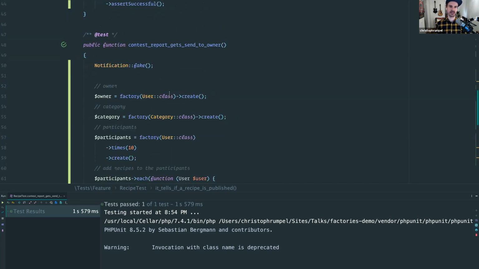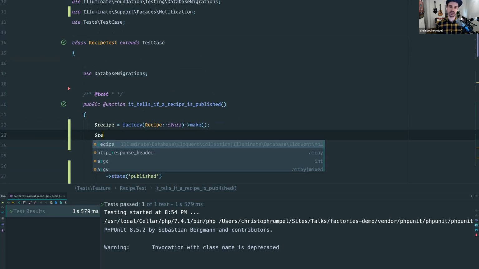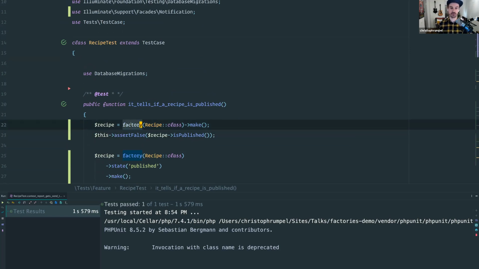So I'm going to start up here. Maybe you have seen it, but when I have this recipe here and I try to run this isPublish method, you can see that my IDE does not know what the recipe is. And this is because this factory helper method, of course, cannot tell my IDE what is being returned, because every time it's something different. It can be a recipe, it can be a user, it can be a contest, it can be any model. And this is why our IDE just has no idea about what's being returned. And it's just a little thing, but it bugs me all the time because I'm using PHP Storm and I really like the auto-completion feature.